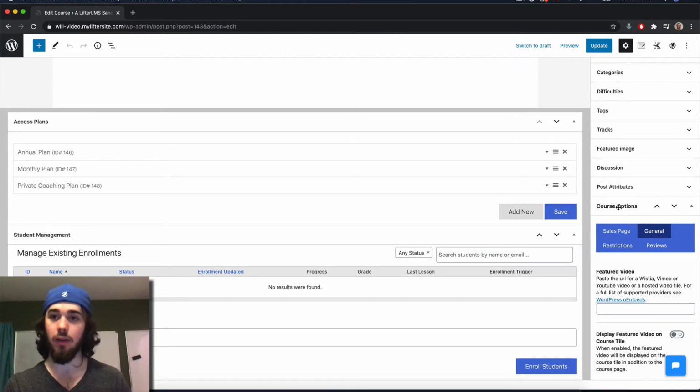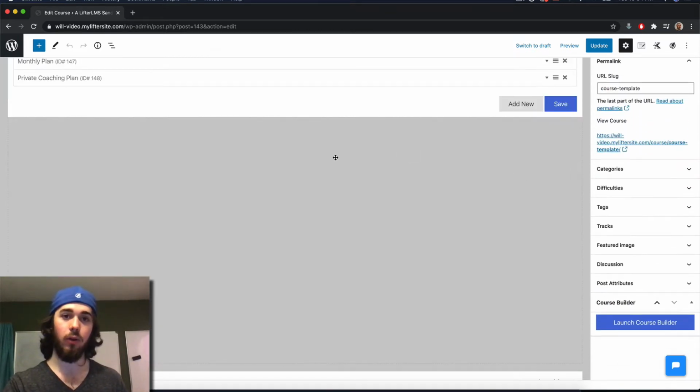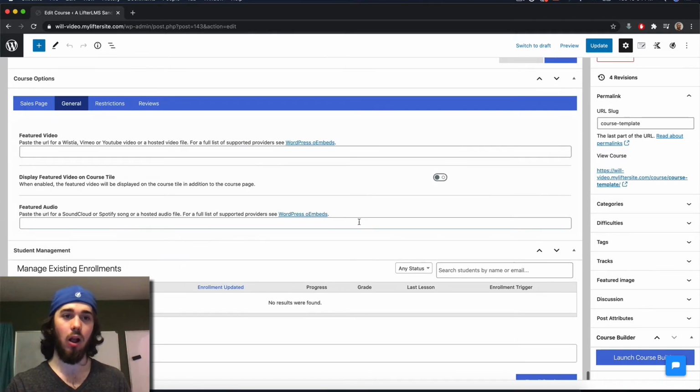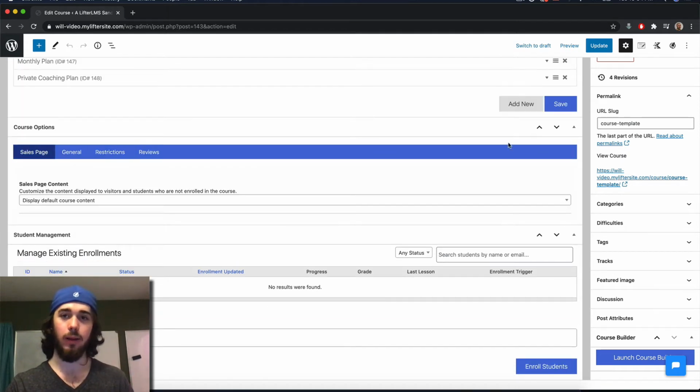You can click on this course options right here. If you click the words course options, click and drag that over into this gray area. I know the editor is a little weird. Just click and drag it over into the gray area and it'll be back here in the center column where you can see everything a little more clearly.